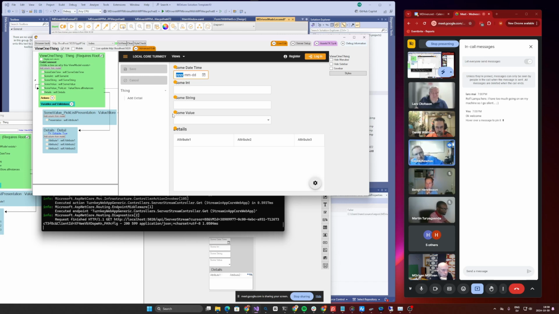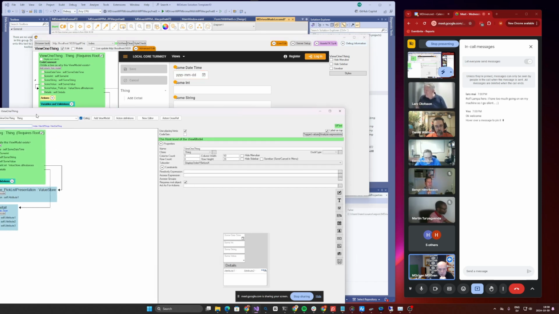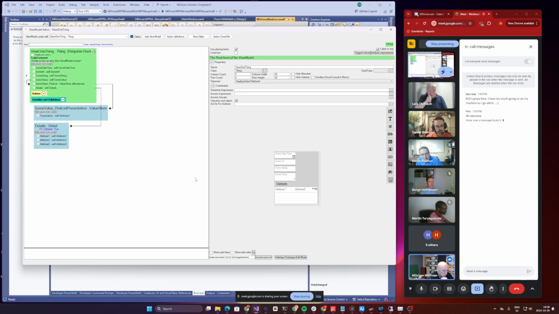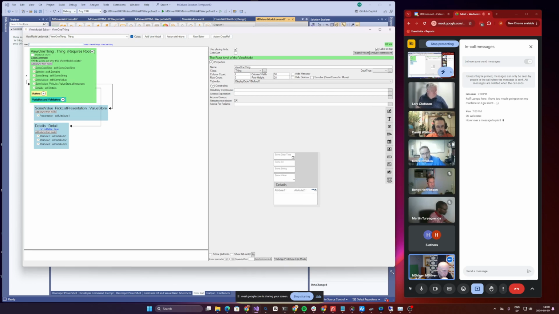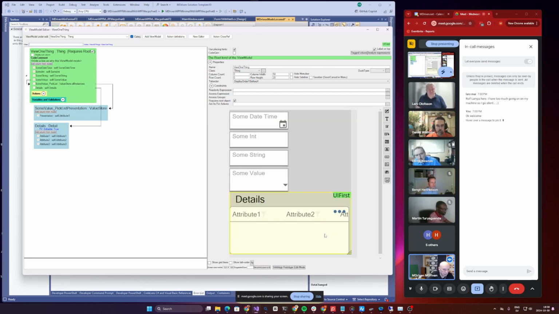And if you're designing with WPF in mind, then you would just use the previous version, or would you still use this one? How would that work? So if you're targeting WPF, you still have this view model editor that is the main designer for that.